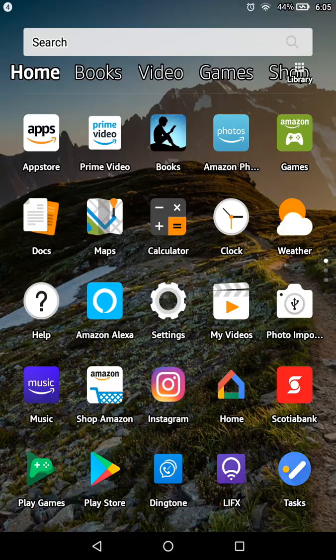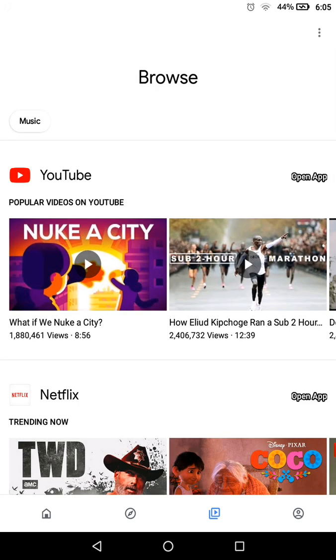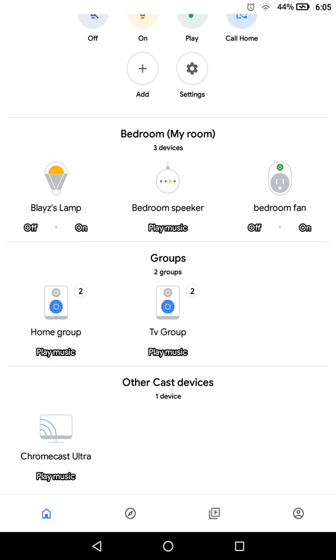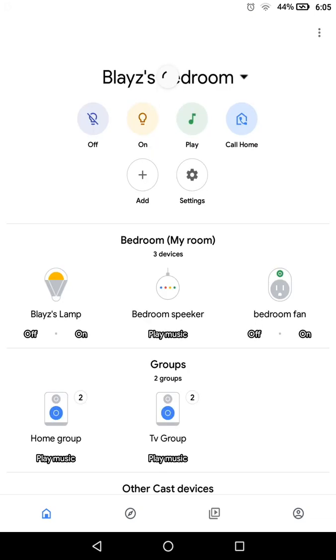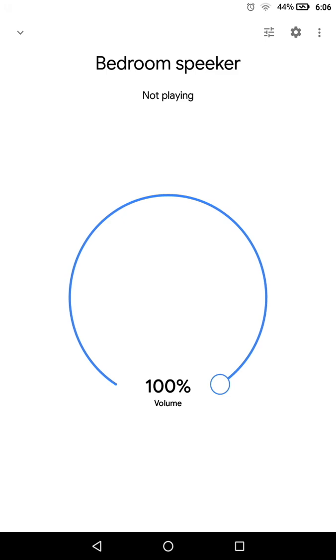Today I will be showing you the full process of the Google Home app. First things first, download the Google Home app in the Play Store, and here's just the tour. So let's see. These are my devices, and right now you can customize rooms and stuff. This is my bedroom speaker, and if I press on it, I can lower the volume.